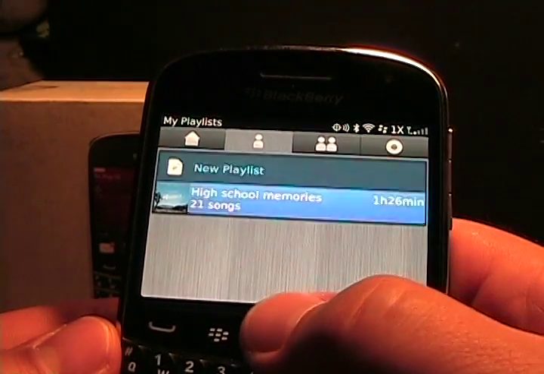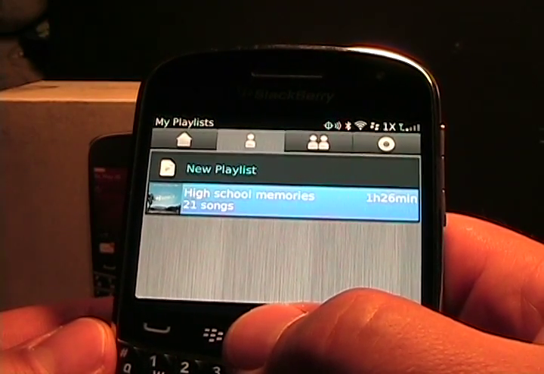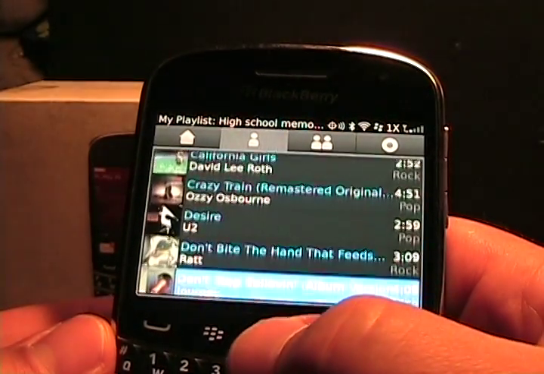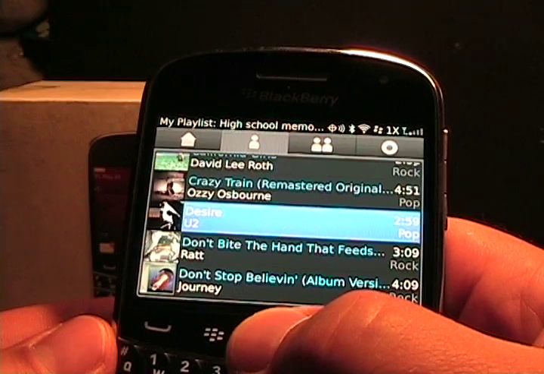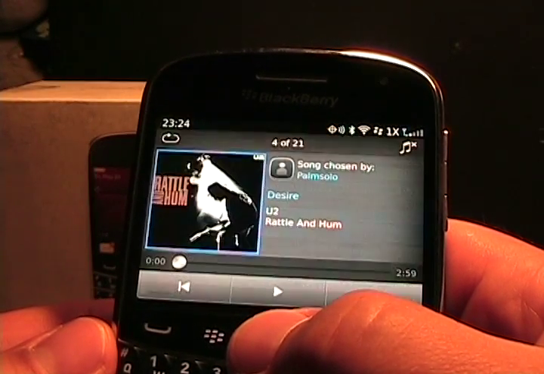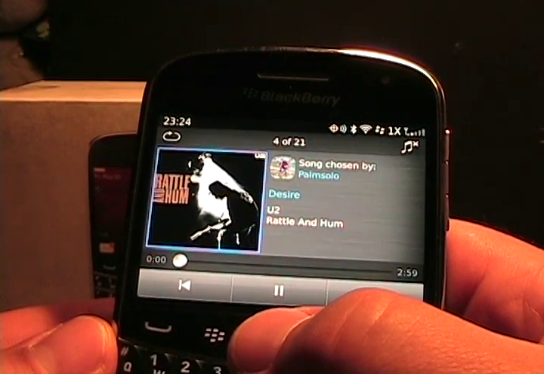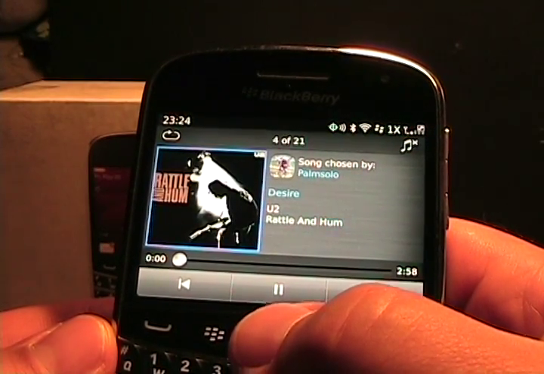We click on this, and it says there are 21 songs for almost an hour and a half of listening. Click on that, and you can see what songs are in there. Say, for example, I want to see what's on that song. I just click on the song, and it will open up the song, make the connection, and then start playing.